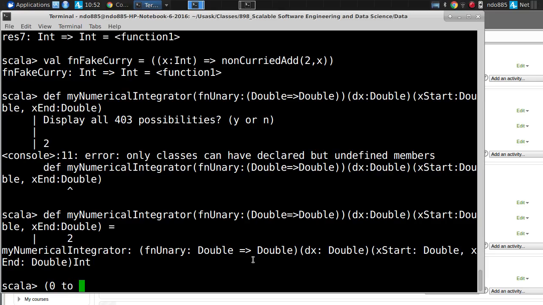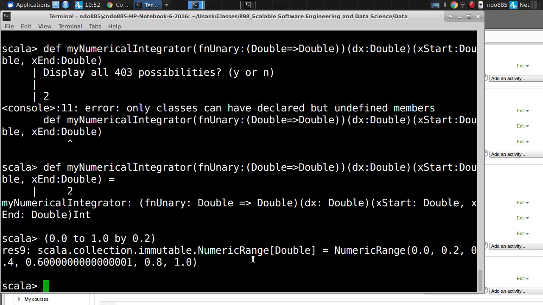So you have to go 0.0 because it's double instead of int. Or you can just write 0 and have it already after that, by 0.2. Oh, sweet. The downside is you get these weird rounding errors.